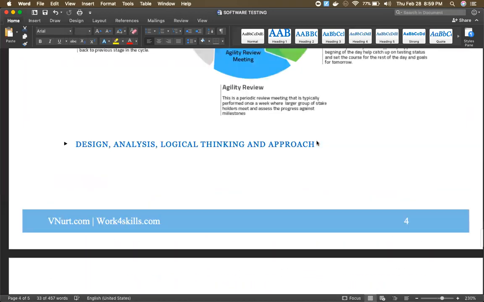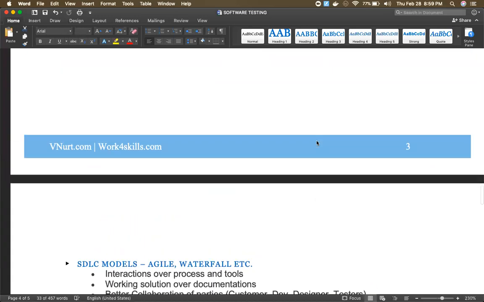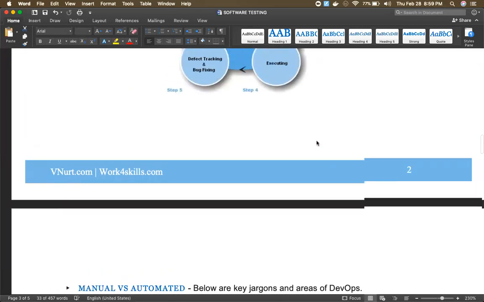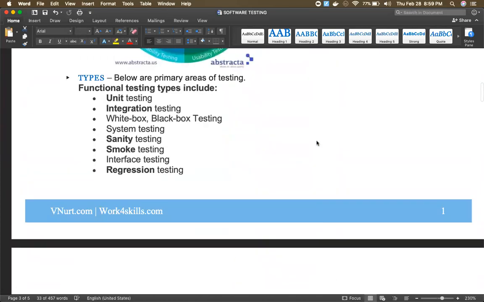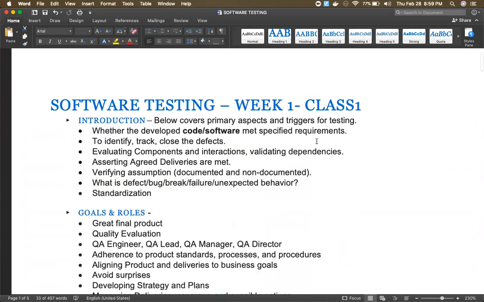I'll send this content to you guys. You are much readier than this; this is just for your follow-up. It's not like this content is not shareable. You can share it with your friends and whoever is interested.